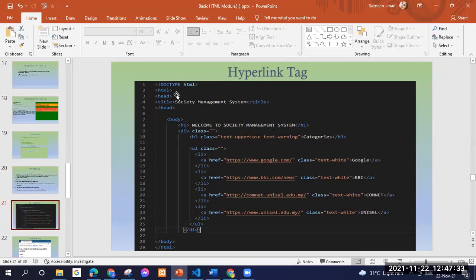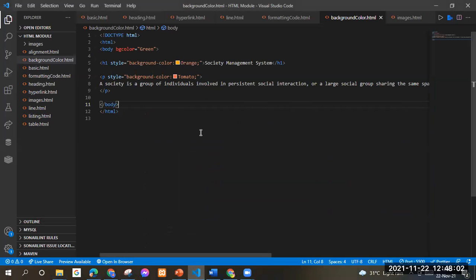Like here you can see, first of all, we have to do the doctype HTML. Then we put the HTML tag, then the head tag, then the title, then close the head tag, then the body tag will start. Inside the body tag, we will create a heading for our link. Then we will create the hyperlink tag. I think we can go to our text editor, so it will be easier for you to understand.